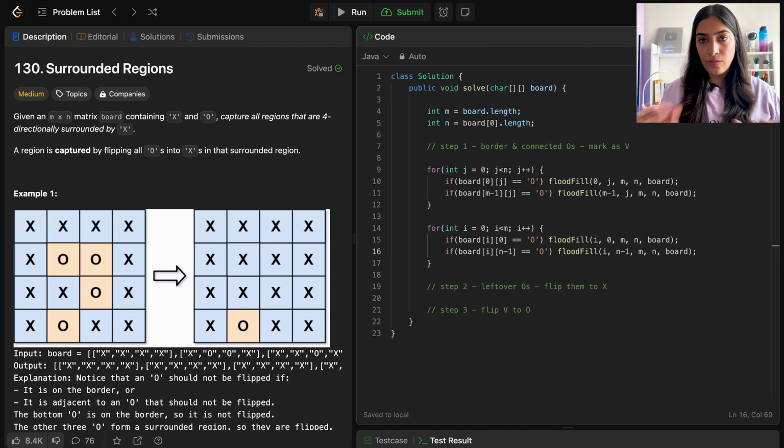So I am now done with step 1. I have done flood fill for all the O's that need not be converted. I have marked them as V. That is what I will be doing in this flood fill. In my steps 2 and 3, I do not need to do any traversal. I just need to find all the O's and all the V's.